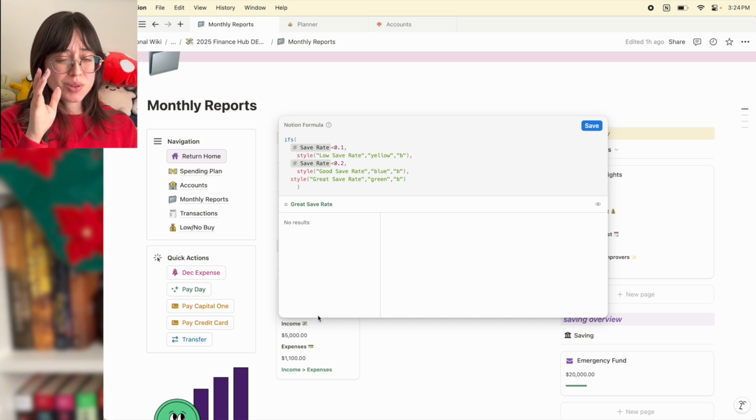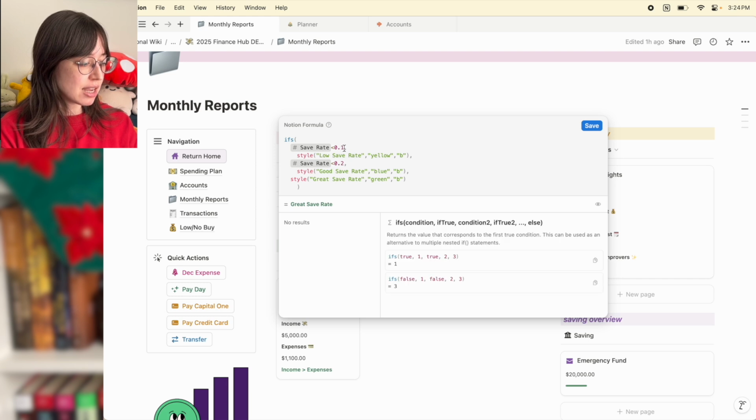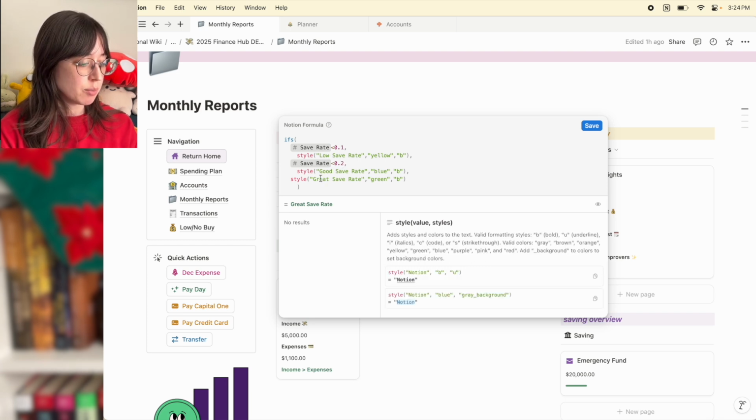So I just want to show you a little peek behind the curtain here in case you want to change this. I have this set up so that if I'm saving less than 10% of my income, it's going to say that I have a low save rate and it'll highlight it in yellow. If I'm saving less than 20% of my income, but more than 10%, it's going to say good save rate and put it in blue. And then if I'm saving more than 20%, it's going to say great and put it in green.